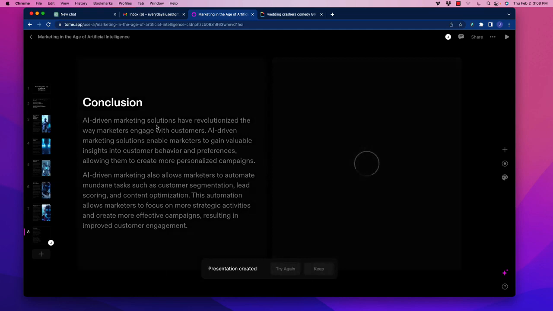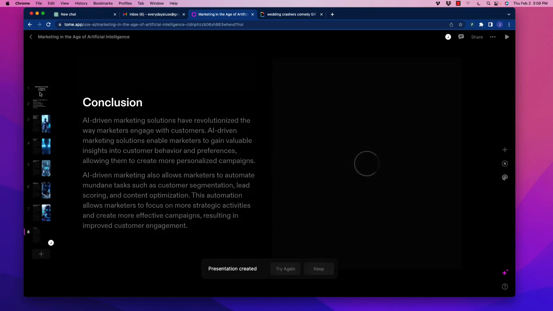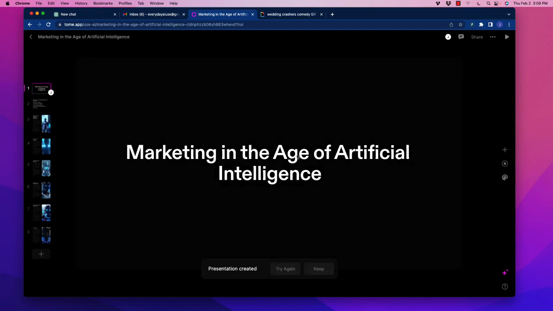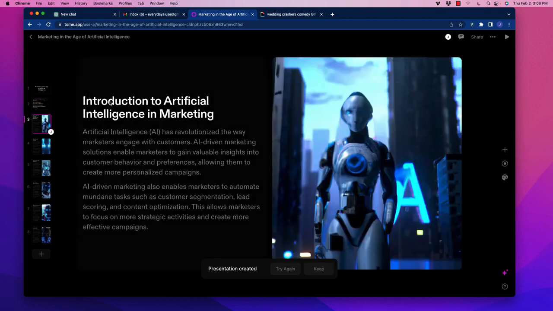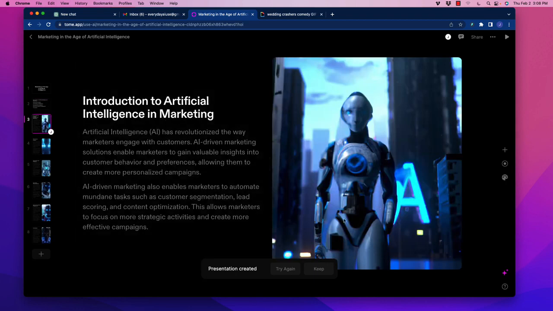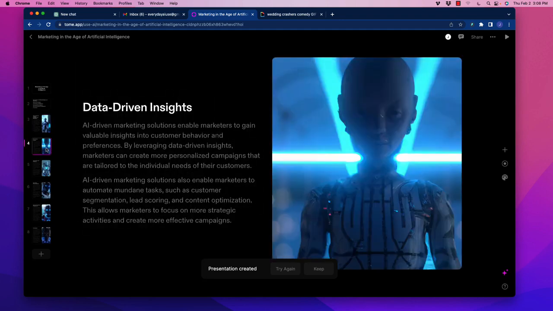Okay, so as I was yapping there, it cleaned itself up, ready to go. So let's go here. It says Marketing in the Age of Artificial Intelligence. And we have some key points here: introduction to basically AI in marketing, data-driven insights, etc. We go through here, introduction. So then it has written the content for the slide, and it has created an AI image, which seems fairly fitting here for this slide.